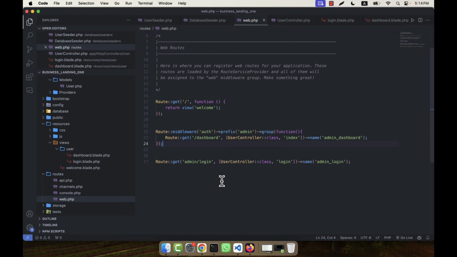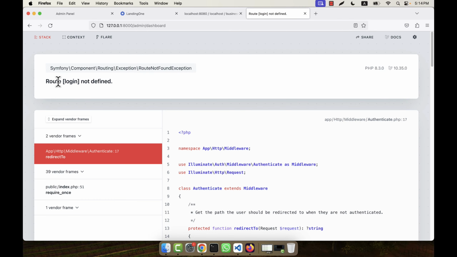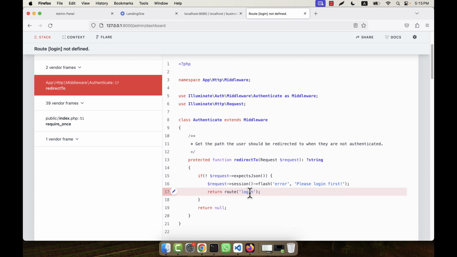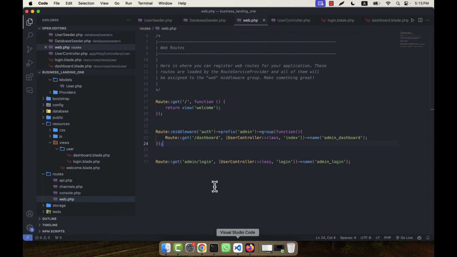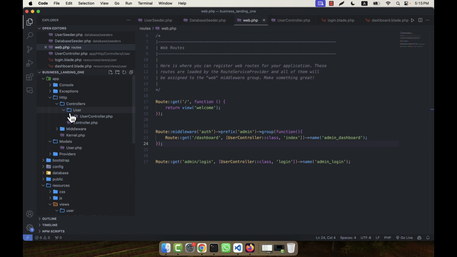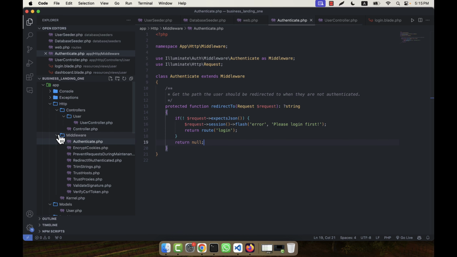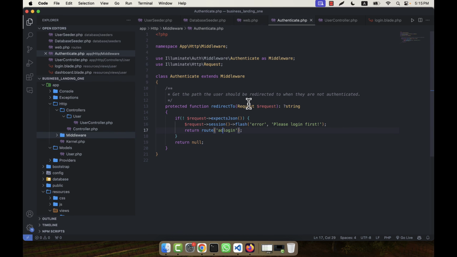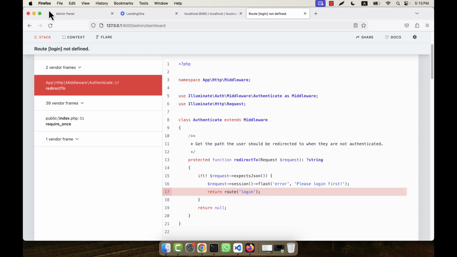Now it should work, because you will not be able to see this page now. If I refresh, it will take you to the login, but here it should actually not be login, it should be admin login. So I am going back to my middleware authenticate, and here you see route. This my route name is admin login. Now let's check it. I am going here, refresh.